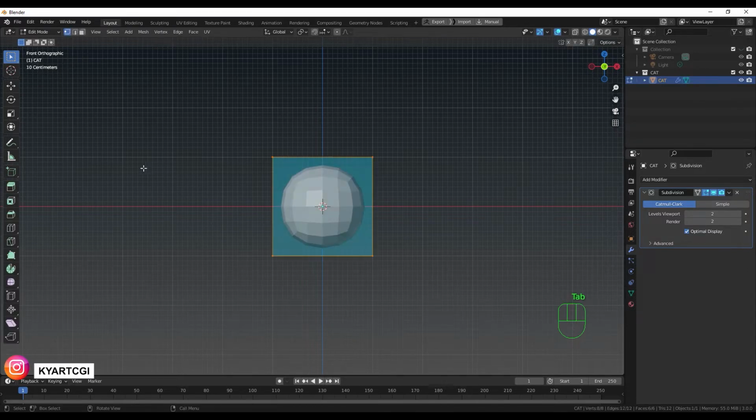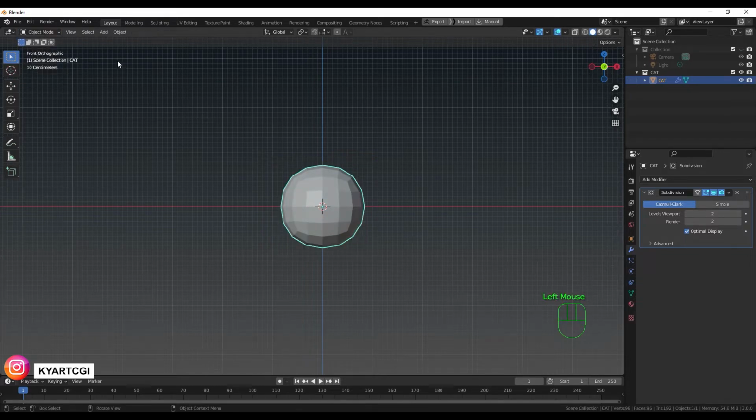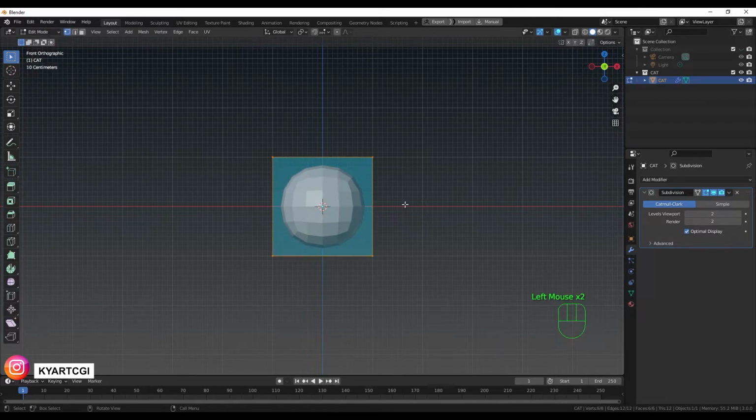I'm gonna press Tab. You can go to the different modes right here. For example, we were in the object mode, now edit mode. Okay, now we are here, and then we are going to edit the vertices, the edges, and the faces of our shape, right?